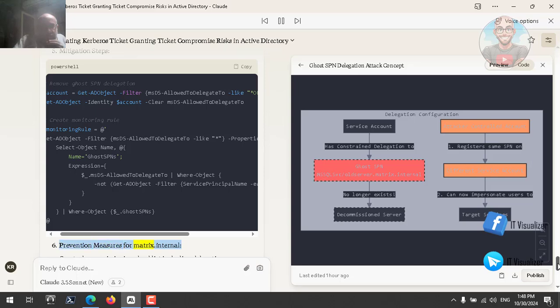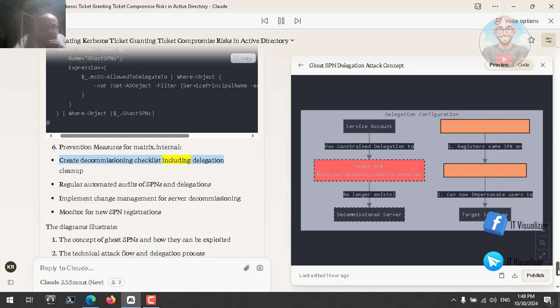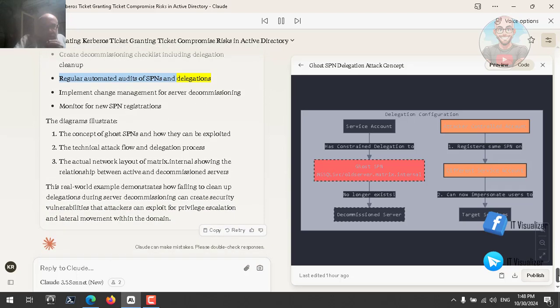Prevention measures for matrix.internal. Create a decommissioning checklist including delegation cleanup. Regular automated audits of SPNs and delegations. Implement change management for server decommissioning. Monitor for new SPN registrations. The diagrams illustrate the concept of ghost SPNs and how they can be exploited.